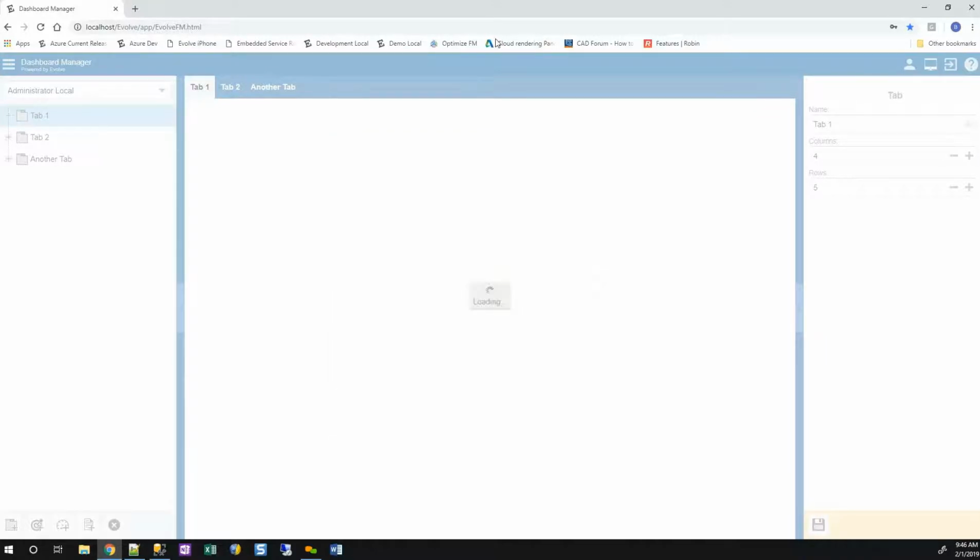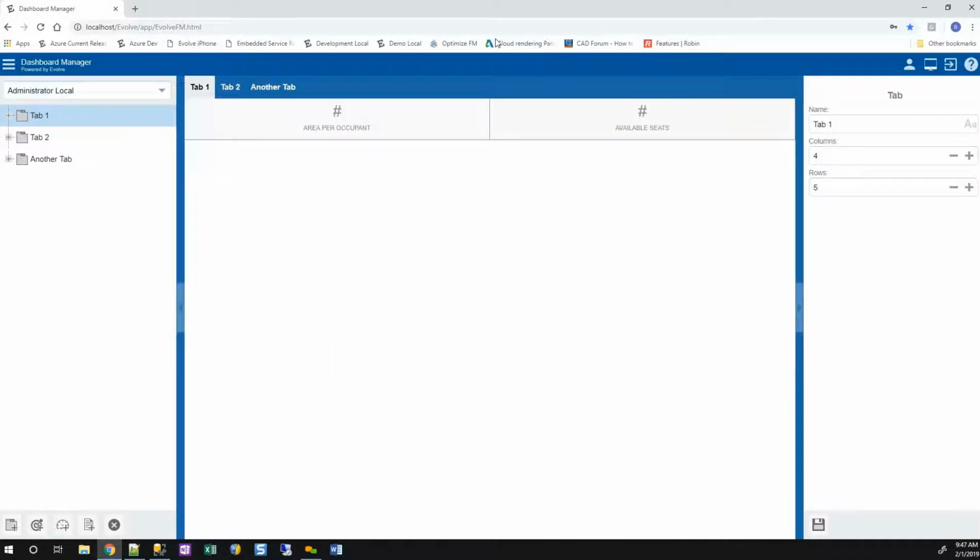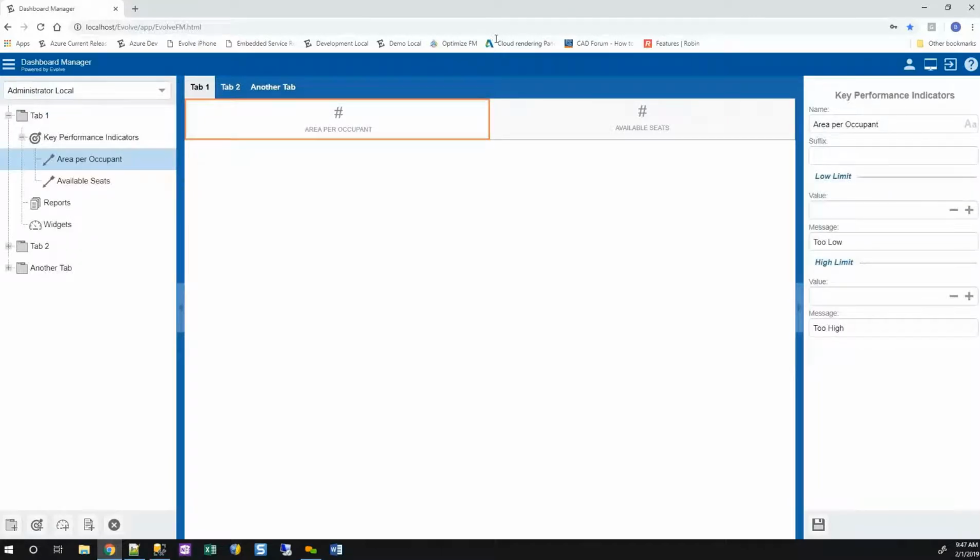We're going to add these two, so all I do is select them and click Save, and it now adds them to the top. If I click on one on the right-hand side for KPIs, I can change the name of what appears here. So let's just do space per person, and I'll hit Save. So now I've just changed the title that shows up on the dashboard there. I can put a suffix to the value, and in this case, I might want to put square feet.